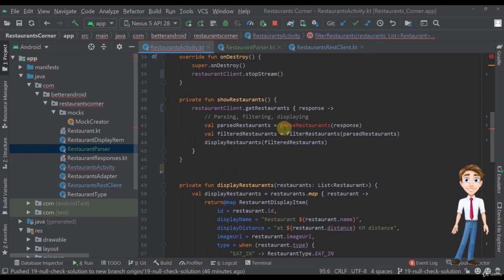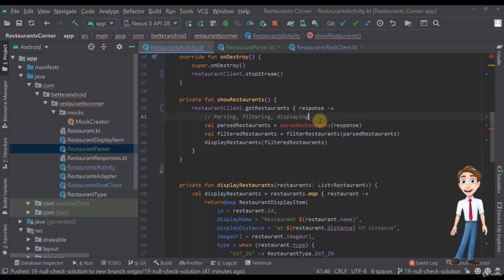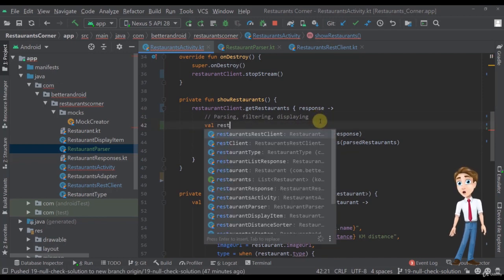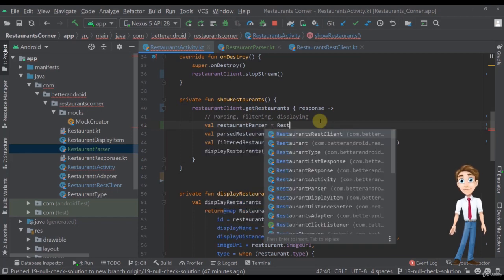Let's go back. And here we can't really call, we don't have this method. We need to instantiate a restaurant parser. So what we can do, we can basically come here and say val restaurant parser equals, well, our restaurant parser.